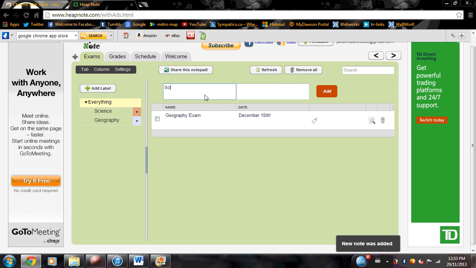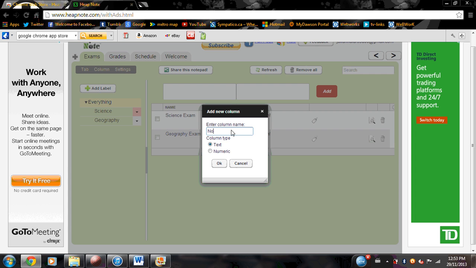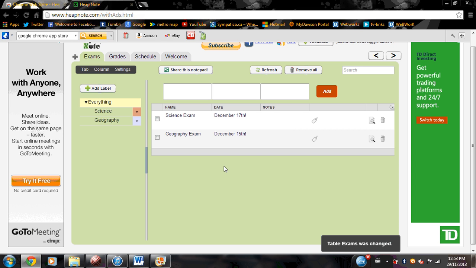We could also add science exam date December 17th. Here you can add it. You can also add another column under notes. I know I keep using the same examples, but trust me, these will be super helpful when it comes to studying. We can add notes here. And this will really make sure you study everything for the exam.